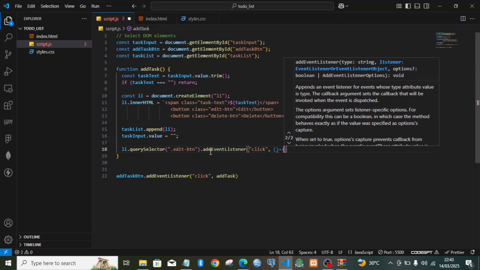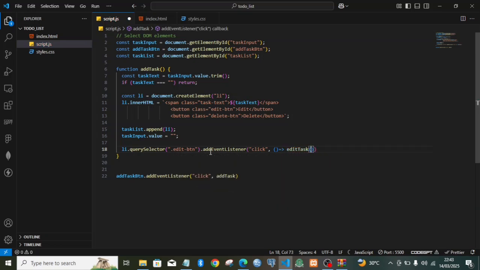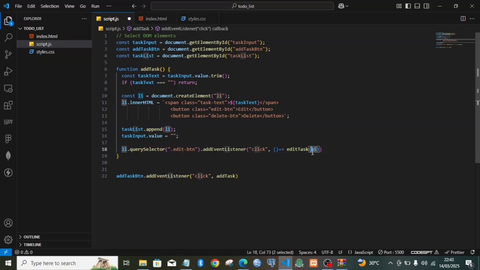So I'll be creating an anonymous function. I want to edit the tags, so I'll be creating this function. Then to edit a tag, you have to know which tag you are editing. So I put the tags, that is the list item.